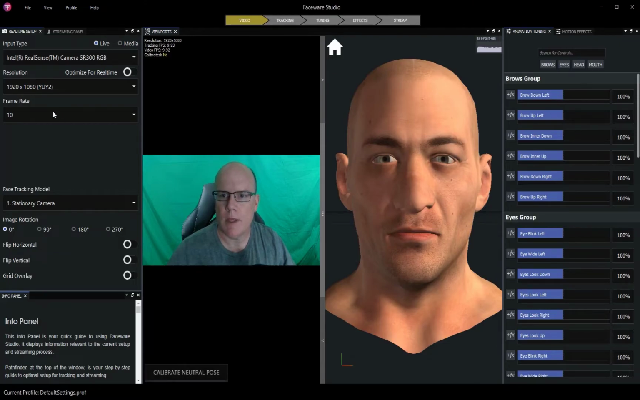I'm going to keep the highest fidelity I can with this live camera, so I'll reset my frame rate to 60 to essentially run with an unconstrained frame rate, and again, deactivate the Optimize for Real-Time so that I get my full resolution.